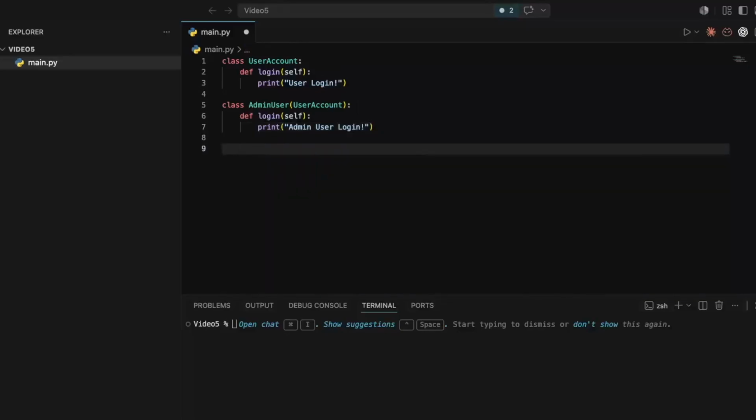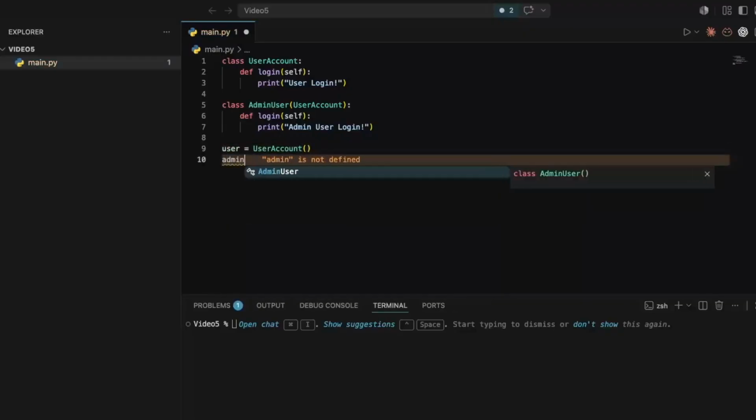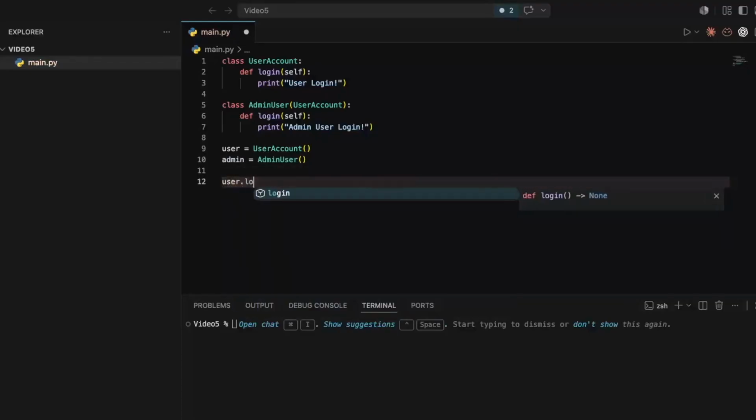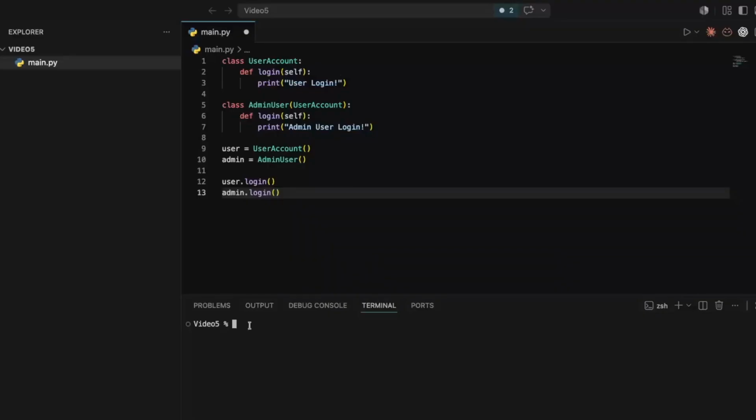Now let me create two objects, user account and admin user. Now we have two objects. Now let me just call the two methods, user dot login and admin dot login. Now let's go here, python main.py. I apologize. As you can see, user login and admin user login have been printed.